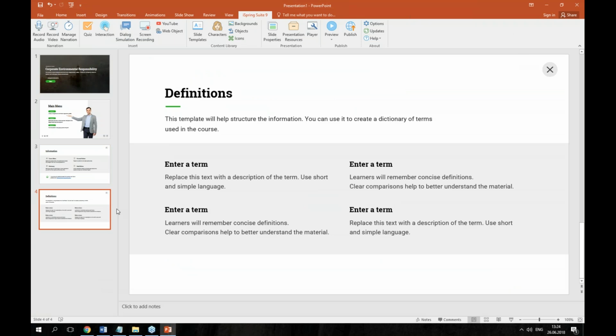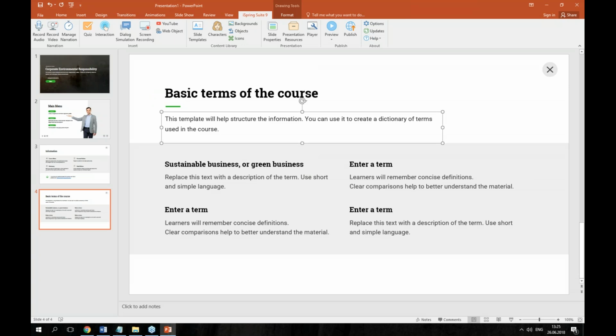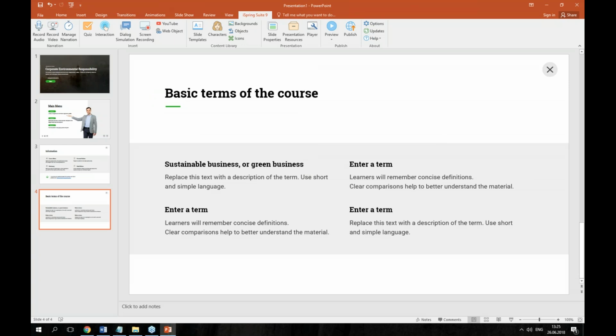So this template includes a table for representing information. In our case, we added the main terms and a description of each term. So let's paste and copy the text once again. The title is Basic Terms of the Course, and I will place it here. Then the first subtitle is Sustainable Business or Green Business, and I will paste the text here. I will also delete this text because we don't need it anymore.